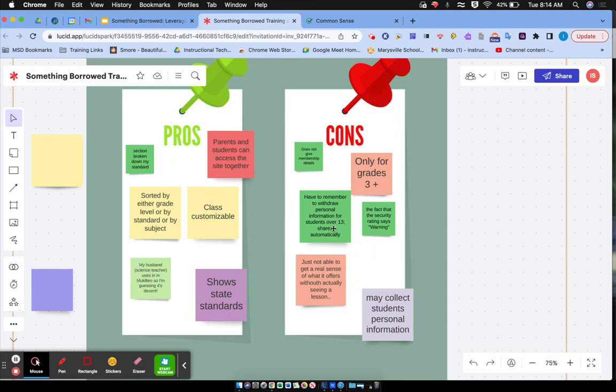Remembering to withdraw the personal information for students over 13 shared automatically. Grades 3 plus was a drawback for those who teach K through 2. I understand that. Security rating does kind of come out with a warning, probably because of that personal information aspect. Again, the collecting personal information. You don't really get the sense unless you jump in and do that 30-day free trial.